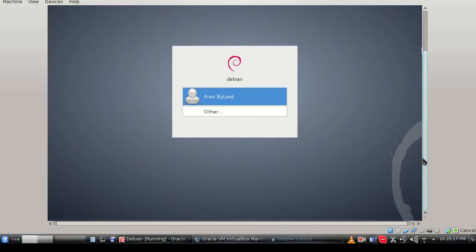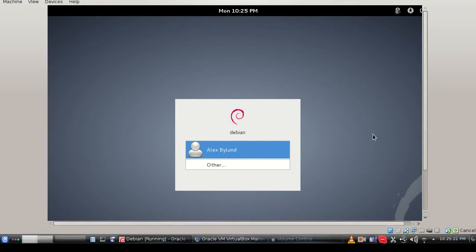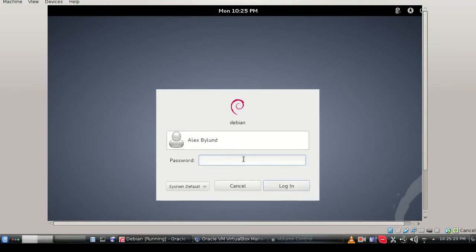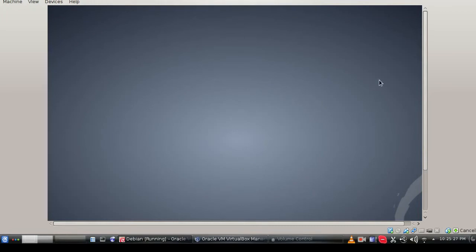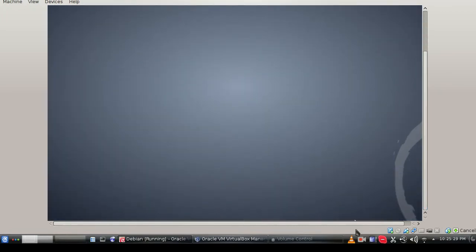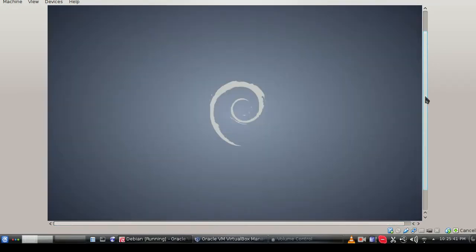So then here is what your screen will look like. You'll just select your user and put in the password, and then it will load up the system. This window right here, though, will be your whole monitor if you install it on your desktop rather than in VirtualBox.